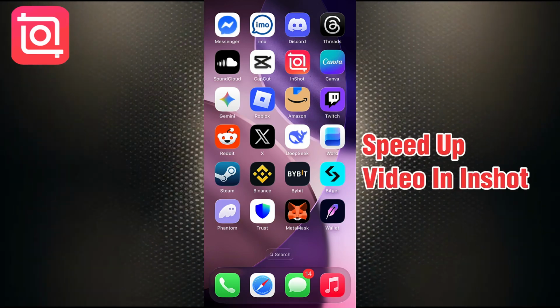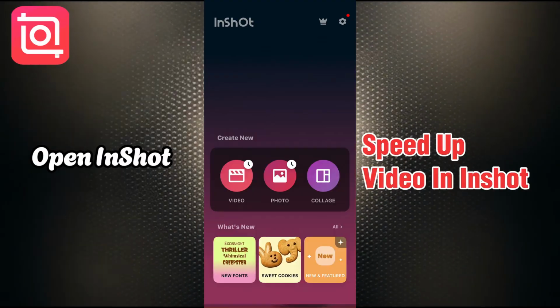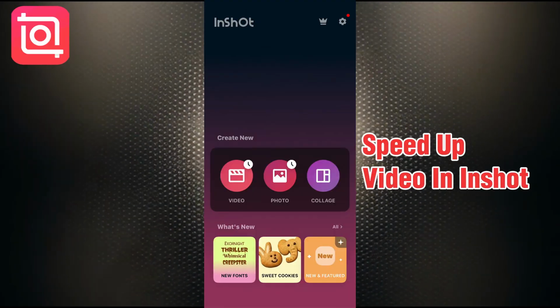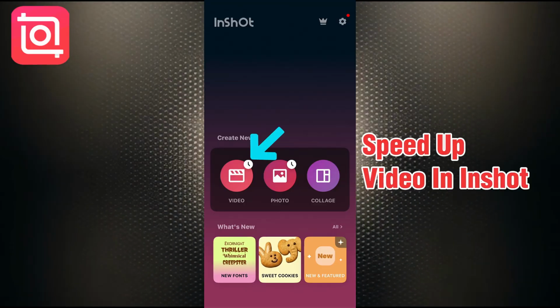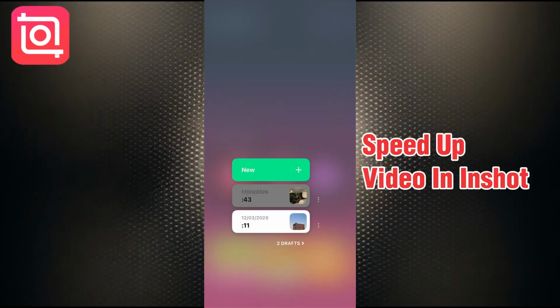First, unlock your phone and open the InShot app. Once it opens, you'll see the Create New option at the bottom. From here, you can select Video to start editing the clip you want to speed up.